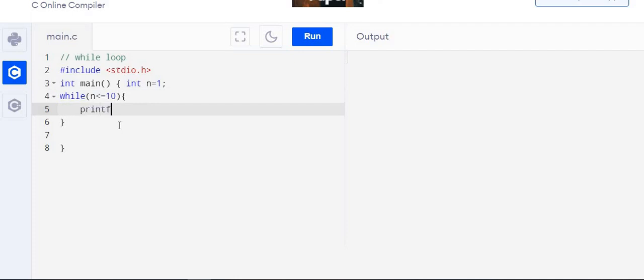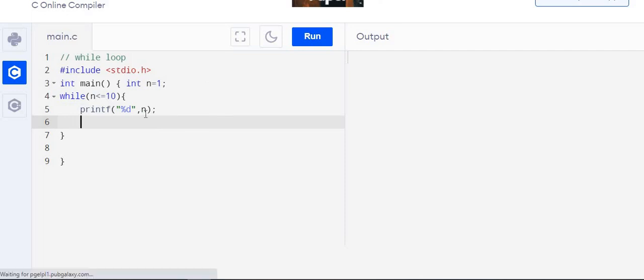So printf "%d", n. So this will be printed. So initially n is equal to 1, n will be printed. Next time 2 has to be printed, so n plus plus, n will be incremented. Now loop condition is checked, still n is less than 10, so loop will execute. n will go on incrementing, it will go on printing the next number.